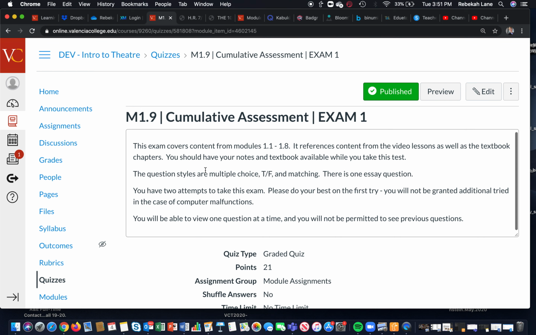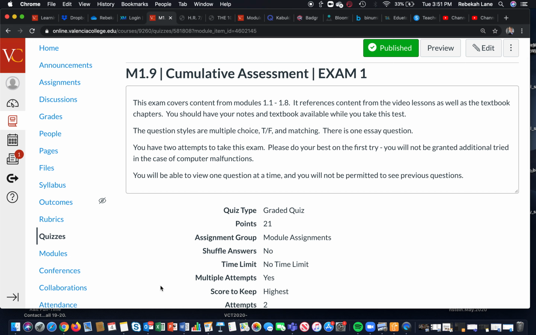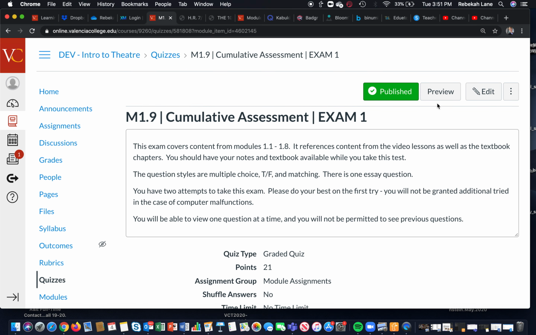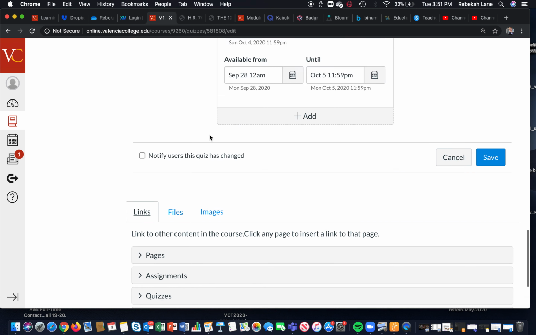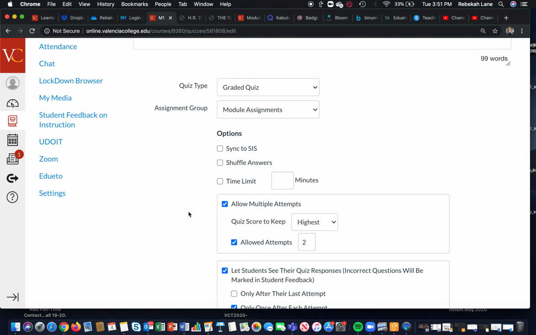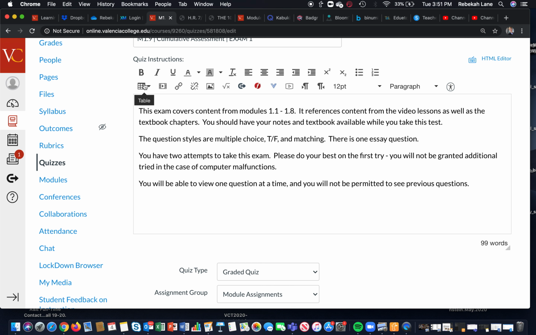So here is the cumulative exam, and I'm just going to go into edit so you guys can see this. The exam, right now it's worth 21 points. I wasn't able to get it down much more. But it's covering these modules. It references video lessons, and it really references the textbook chapters. It's multiple choice, true, false. There is one essay question.